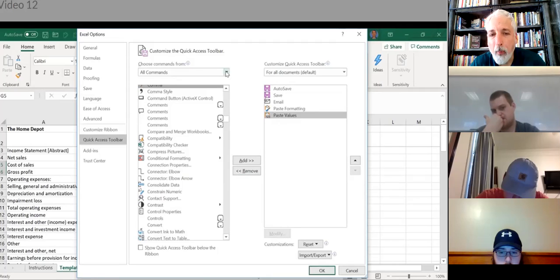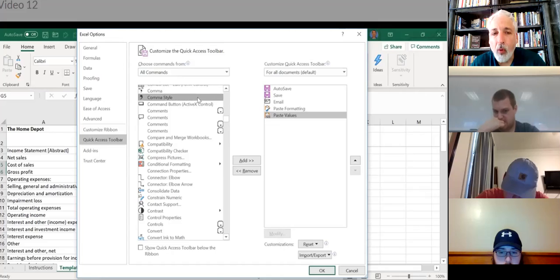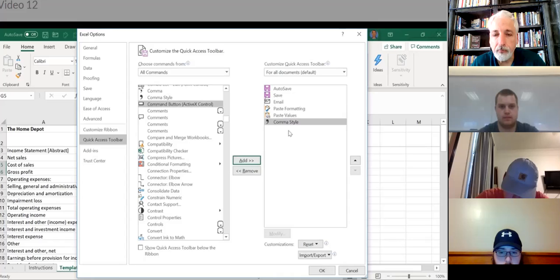Do I just get one option for it? Nope, we want a different one. Okay. One more, comma style. That's what we're going with. All right, so click comma style and then hit add. And now you should see it has been added to our hotkey list over there.